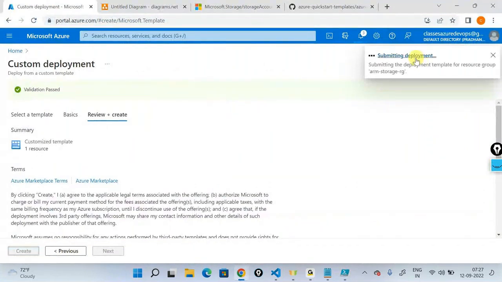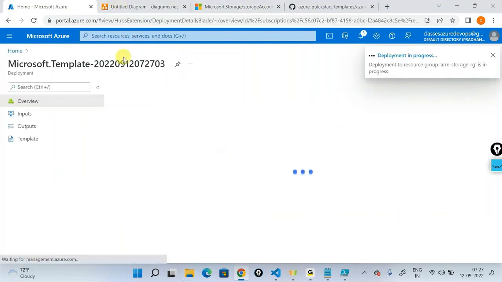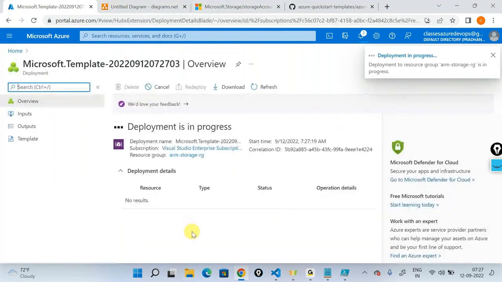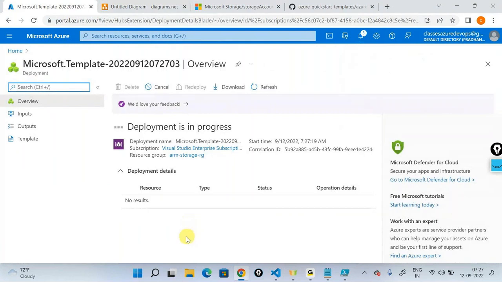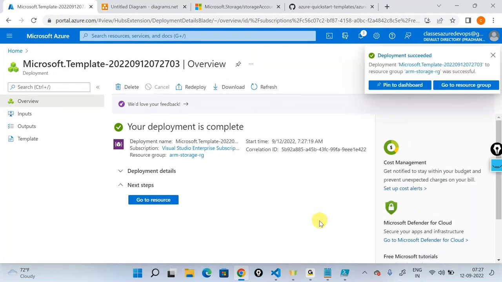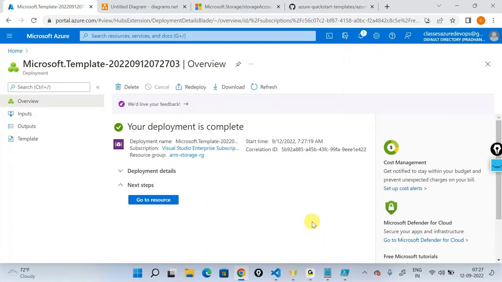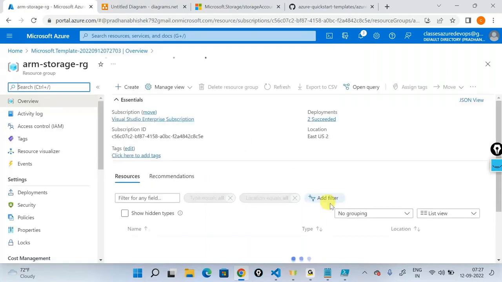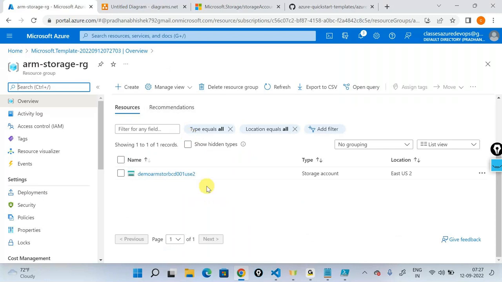So it's submitting deployment, initializing deployment, and it's trying to submit that particular deployment out there. And let's see. Let's wait for this to go ahead, and it says your deployment is complete. Or does it mean that I'll have two storage accounts with the same name? Override it. Let's check that out. I only have one storage account still.